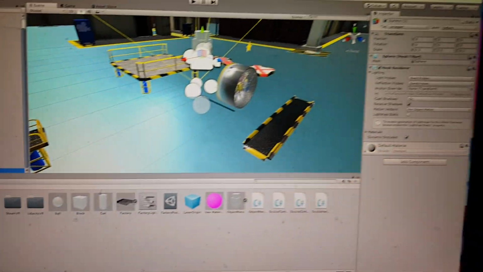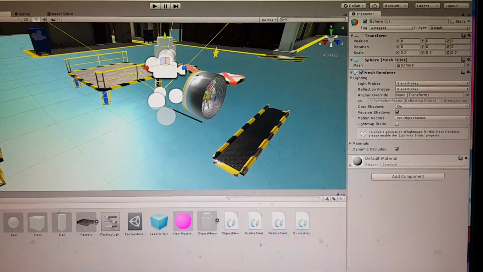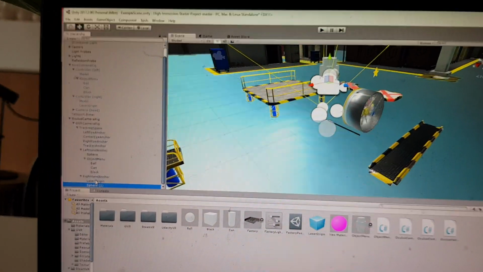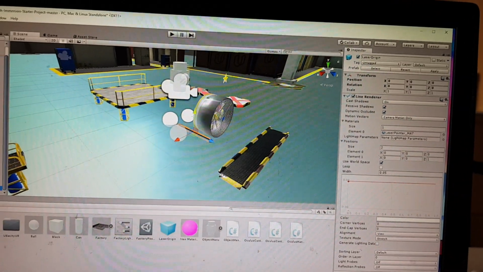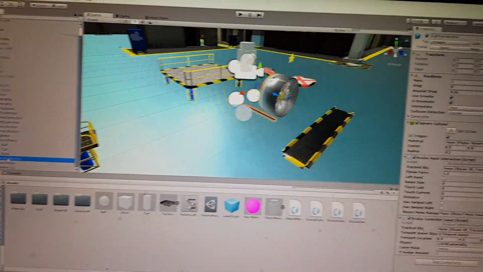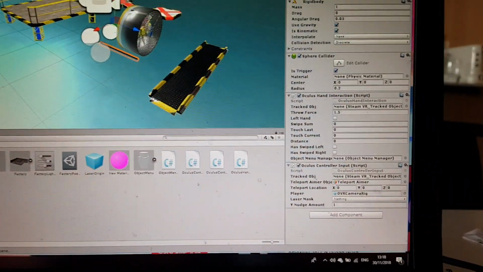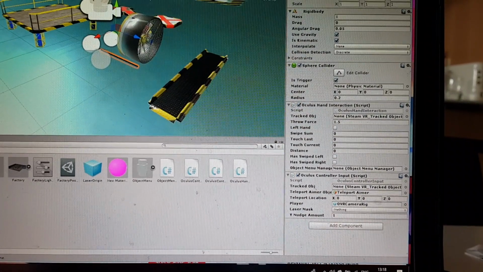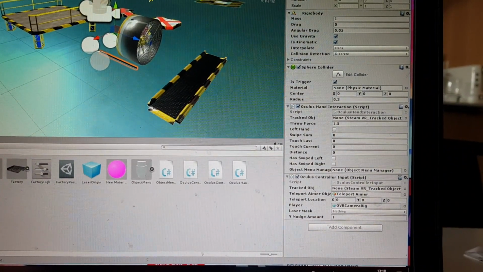They should work because they work like this in the video. So I have the spheres here connected to my hand. They work, but this is the part that doesn't work. So I can't seem to be able to teleport. It just doesn't work.